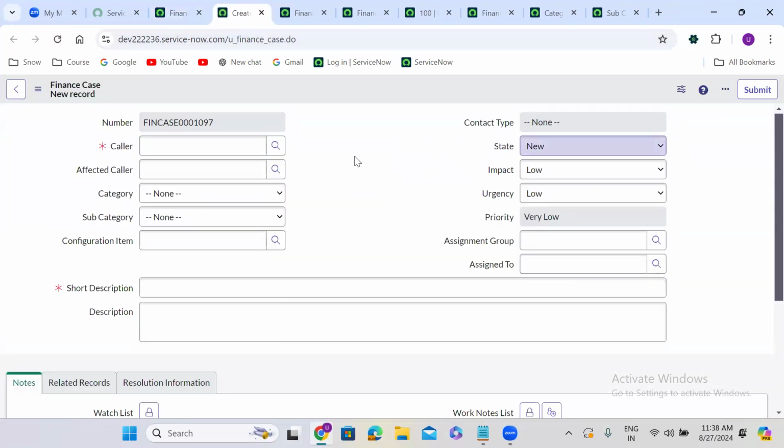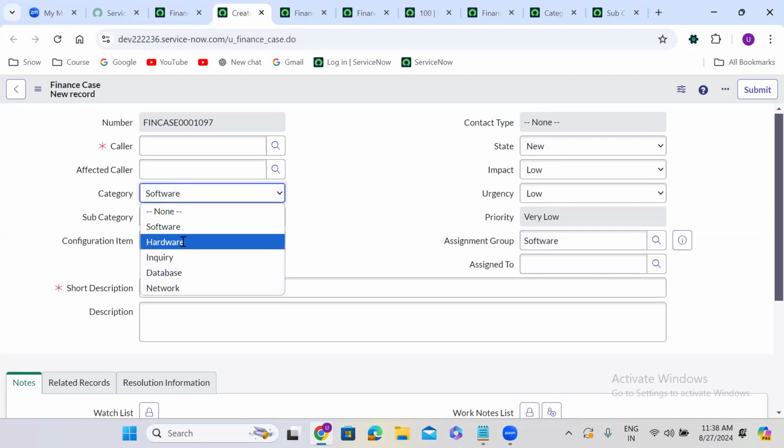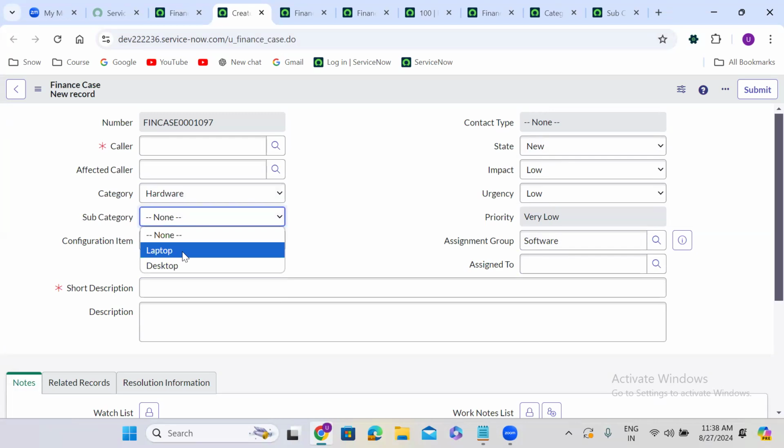So I am selecting the category here as software, subcategory as Linux. Assignment group is populated as software, right? I am changing it to hardware and subcategory as laptop. It is changed to hardware, right? Getting my point.